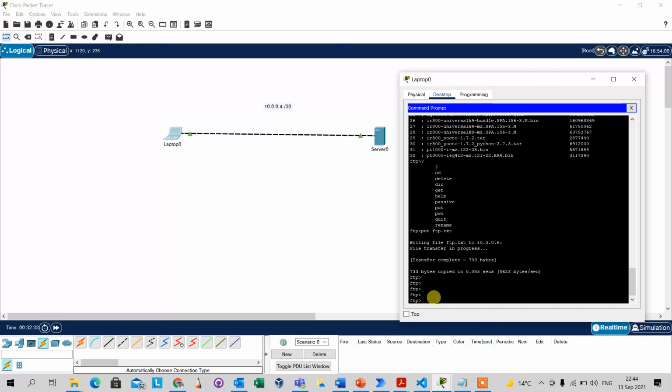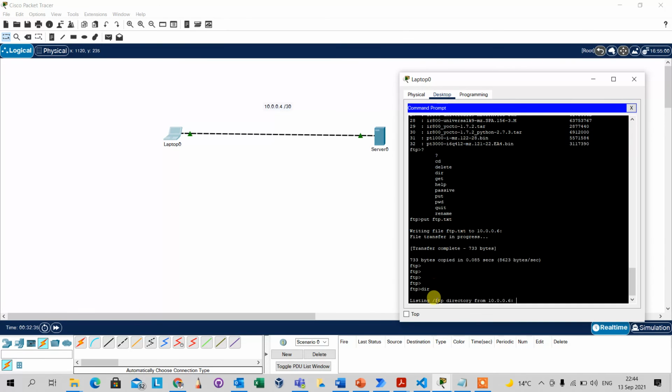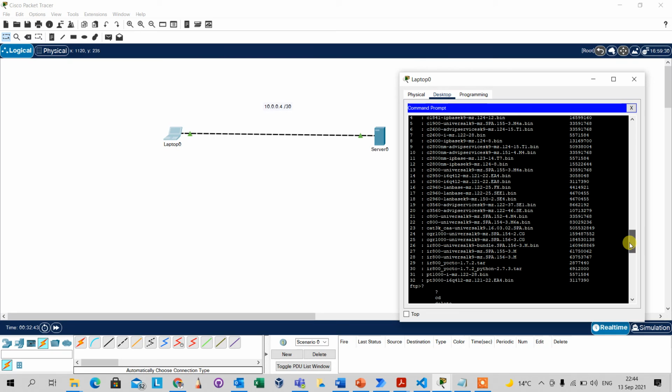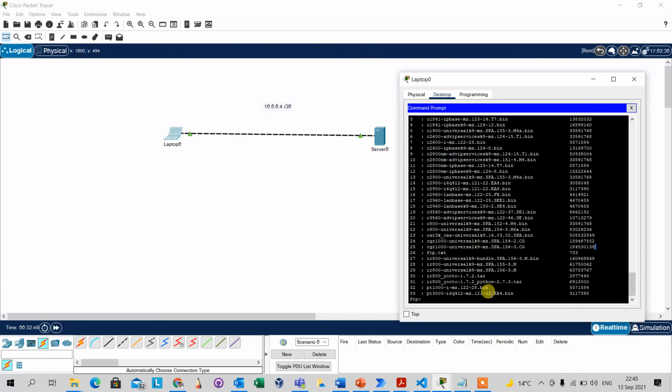So let's check again if the file is on the server now. Directory, there is a file, number 26. So the file is already on the server. But before, when we displayed, it wasn't on the server. There was nothing on number 27. You can see there was no ftp file on the server. So now you've managed to upload and then download a file from a server.